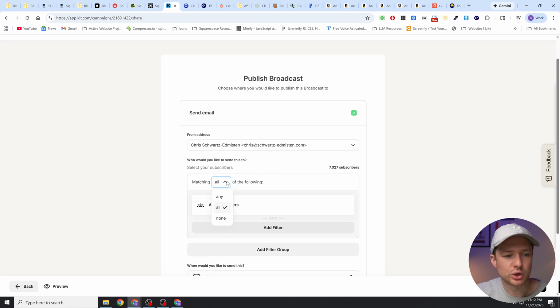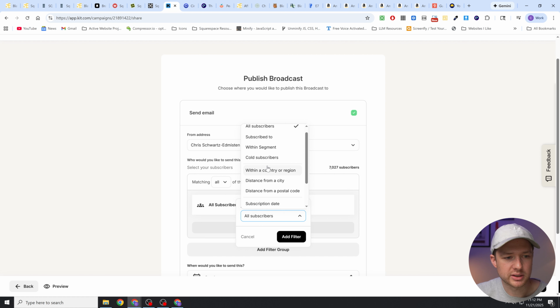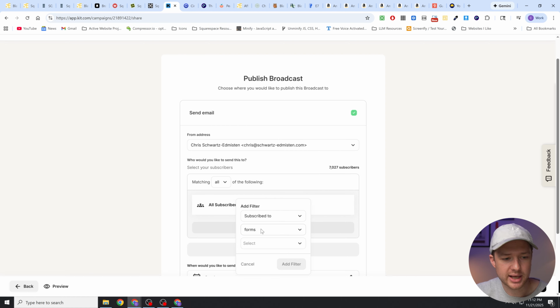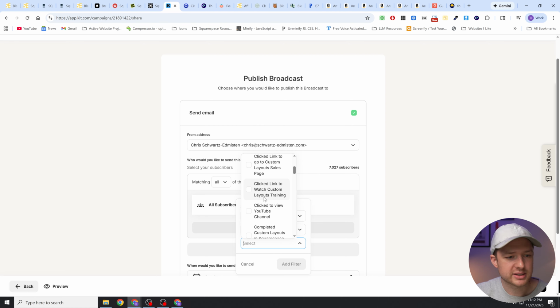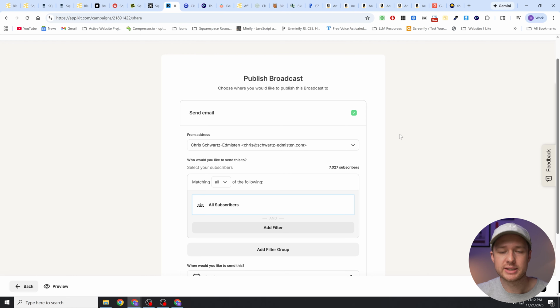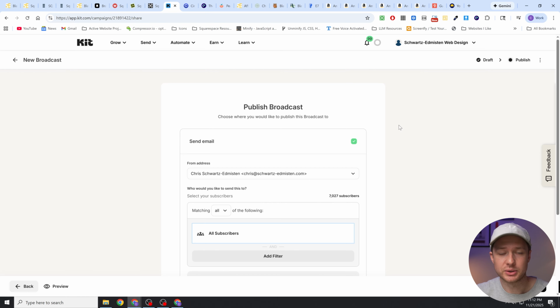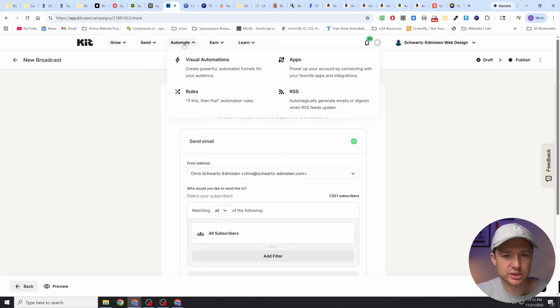And then you can choose who you want to send it to. So instead of all subscribers, you might want to send it to someone who has a certain tag. And then you can tag subscribers with certain tags and only email those specific people. So it's really easy to build and then segment your list and make sure that you're only sending emails to the proper people. So it's really advanced, and they also have really cool automation features.